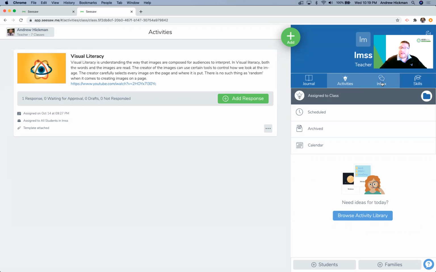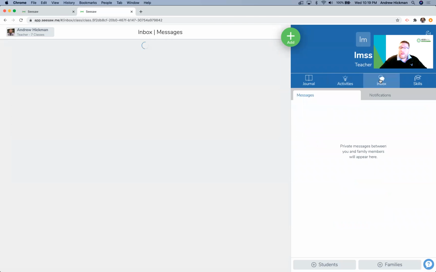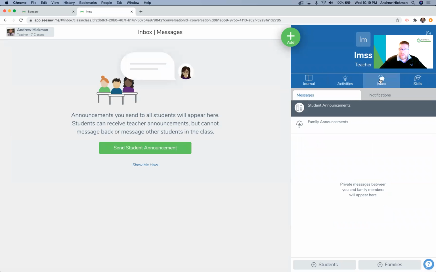Students have access to the inbox where they can send messages to the teacher and the teacher can respond. And this is two-way communication. If families were added into Seesaw, families can also send messages to the teacher in the inbox area. So that's the first method.